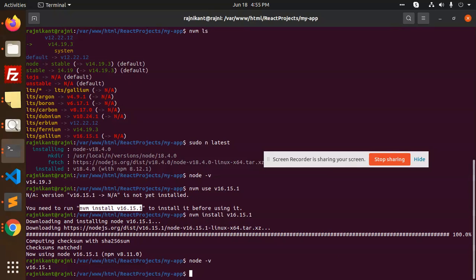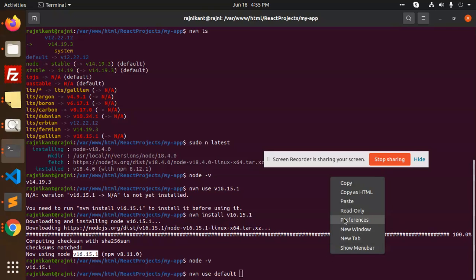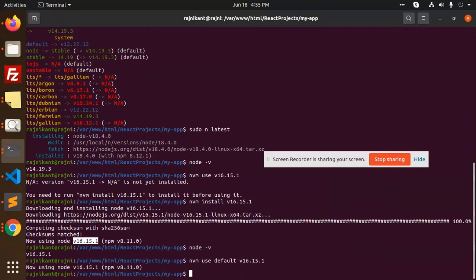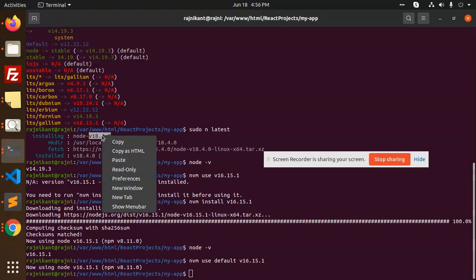If you want to make it default, then you can use nvm use default version number. Here you need to add the version number, copy and paste. So now using node version 14 and npm v18, right? I want to use the latest version, node 18. Currently we have installed v18.14, so I can use this one.